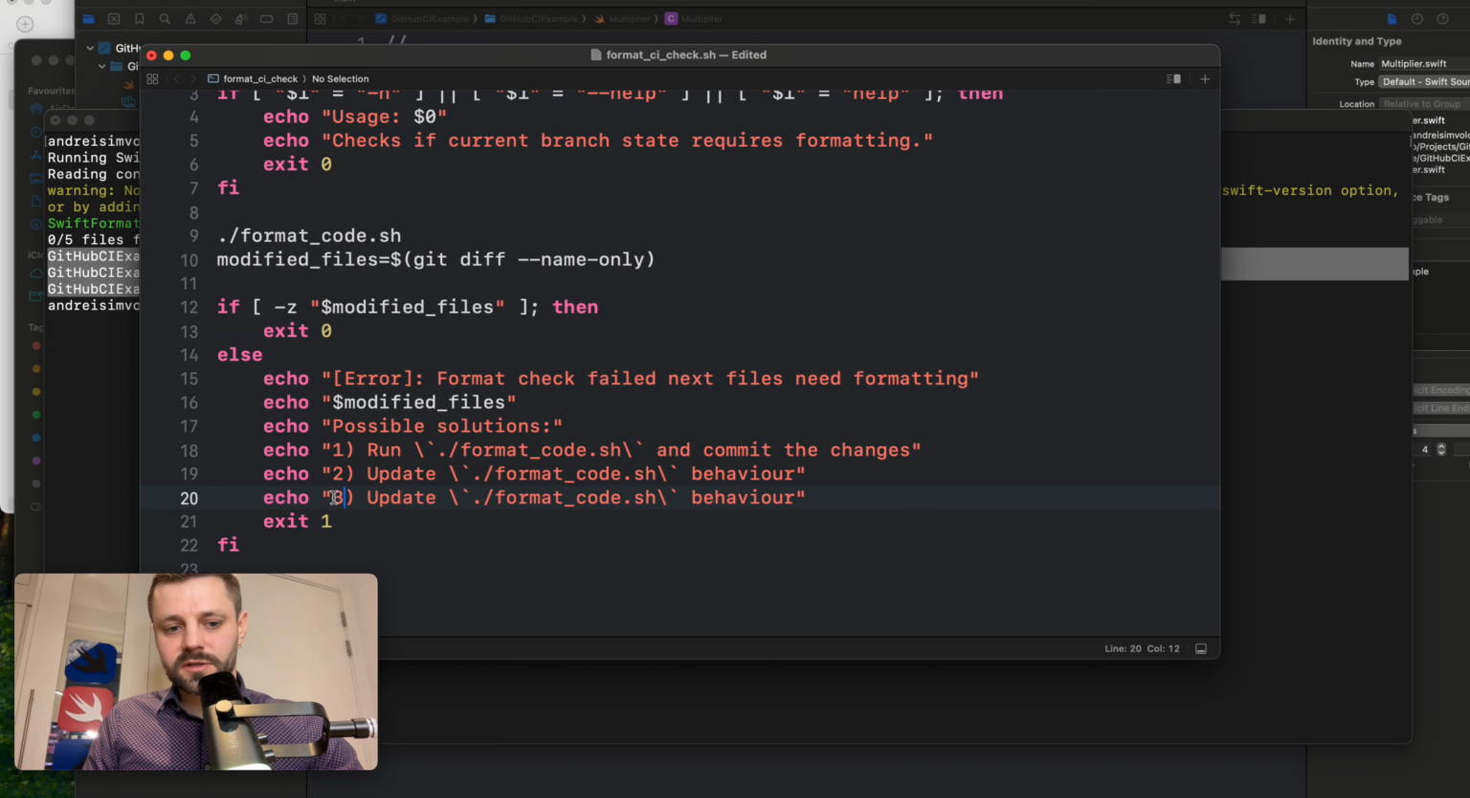And the option number 3 is to disable formatting for the problematic code. Yeah, sounds reasonable.